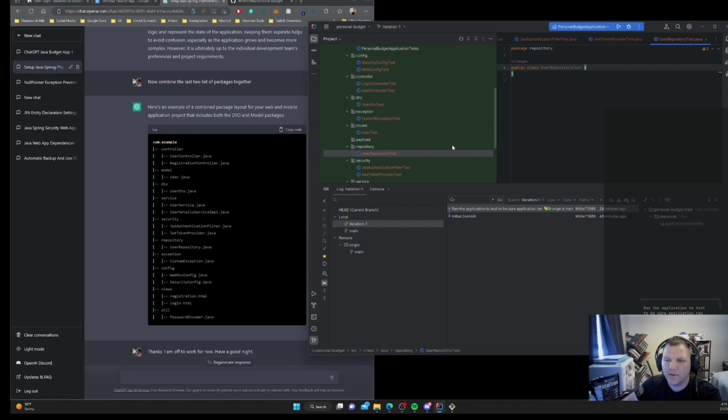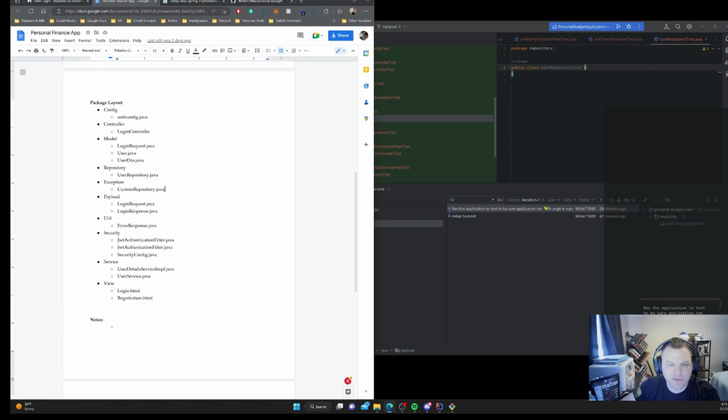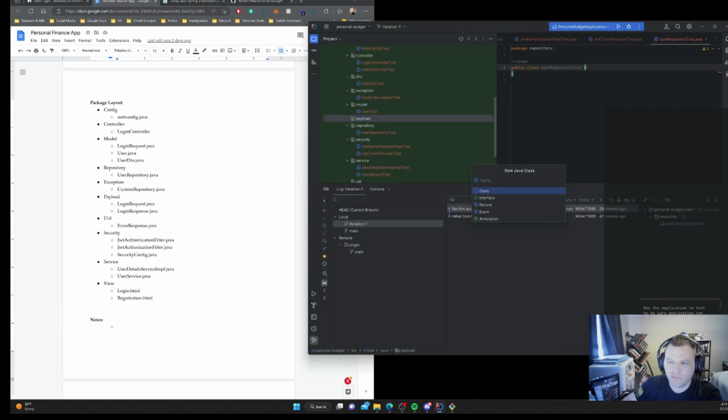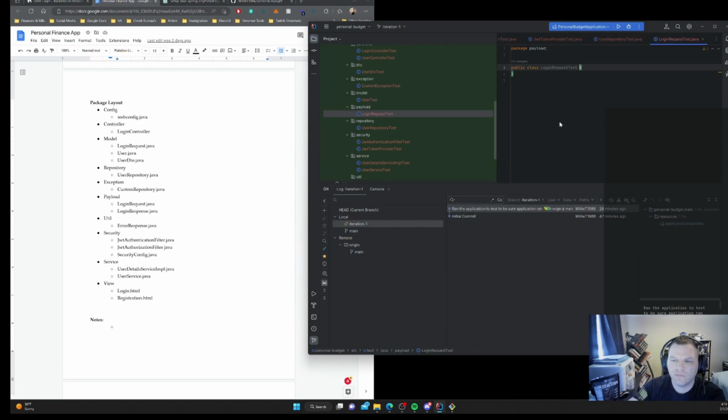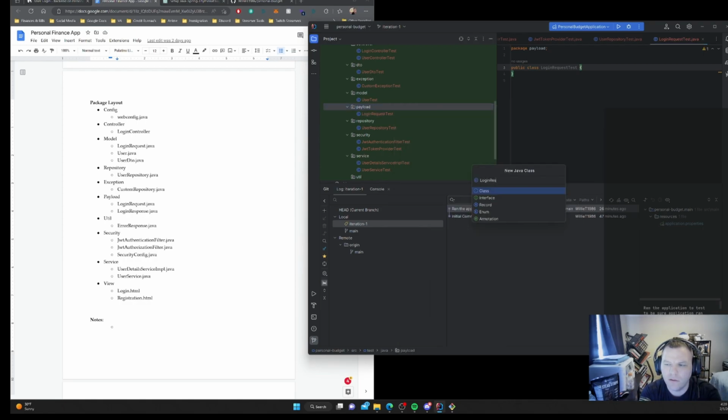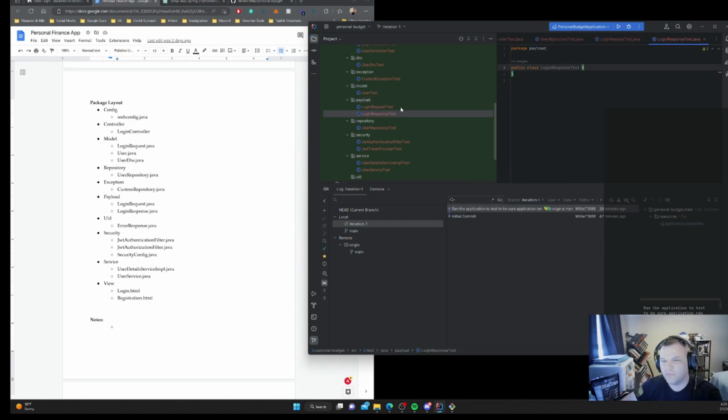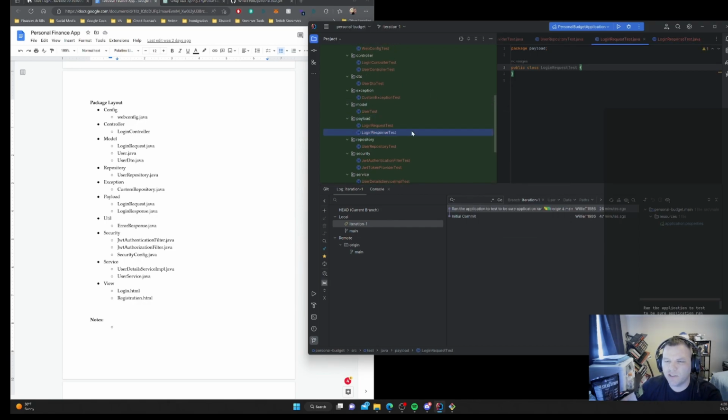This one doesn't have a payload here. What was this payload about? Login request and response. Okay. Now, this payload package and these two login request and response tests may not even be used in the future, because I don't know what they'd possibly be used for.